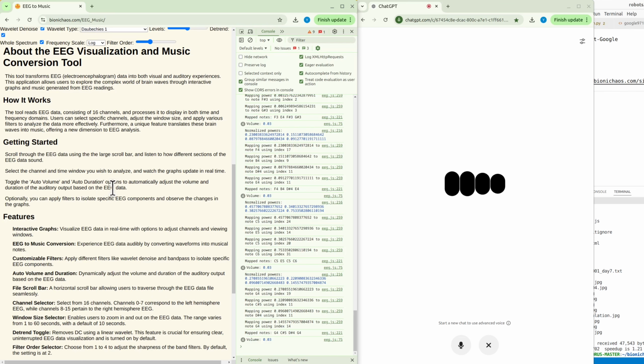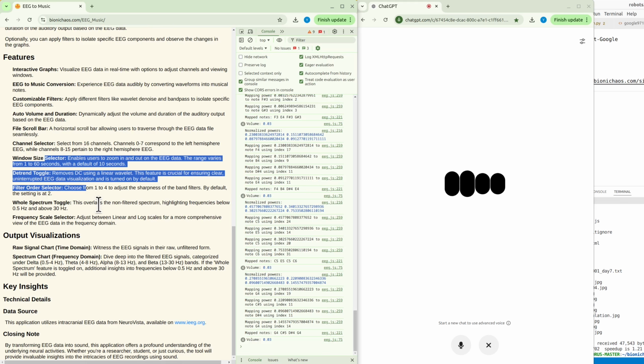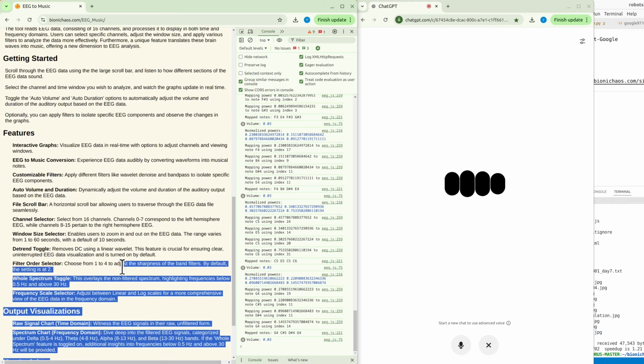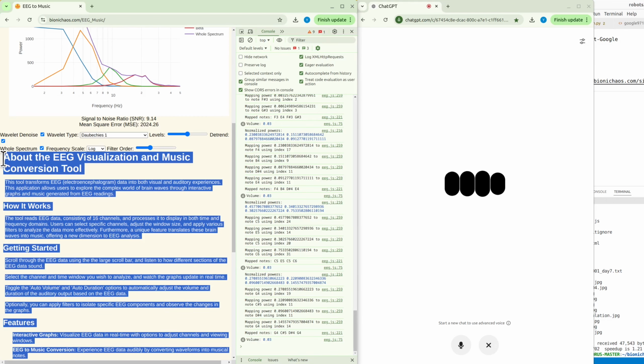Looking at the image, I noticed the relative dominance of certain bands. For example, the delta band in some plots seems to have much higher power compared to the others. A quick question. How are these power values normalized, if at all, to ensure that one band doesn't overly dominate the mapping to music?